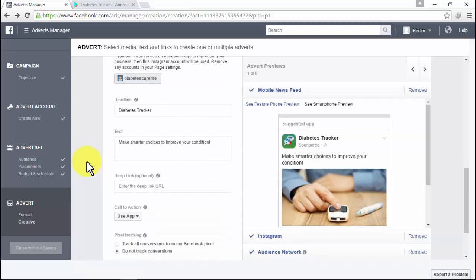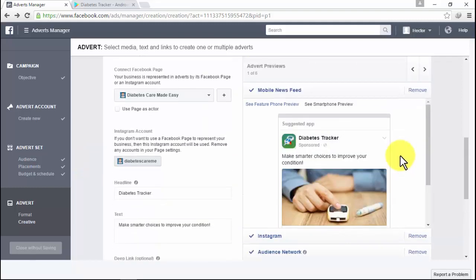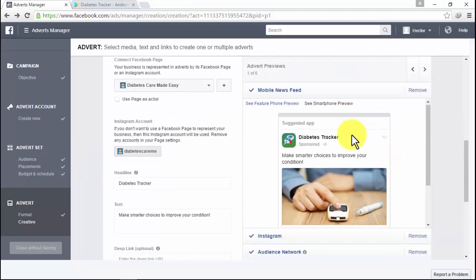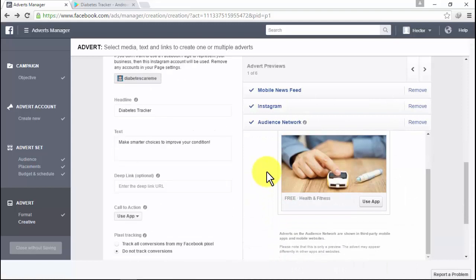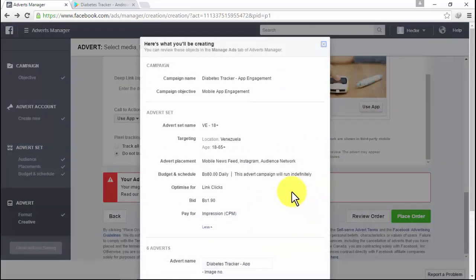You can assign a headline, add some text, add a deep link, which is optional, a call to action, or a pixel tracking. In the advert preview, you'll see exactly how your ad will look on the mobile newsfeed, on Instagram, and on the Audience Network. Finally, you can review your order and click on Place Order.